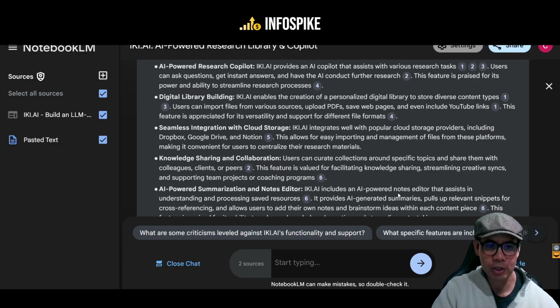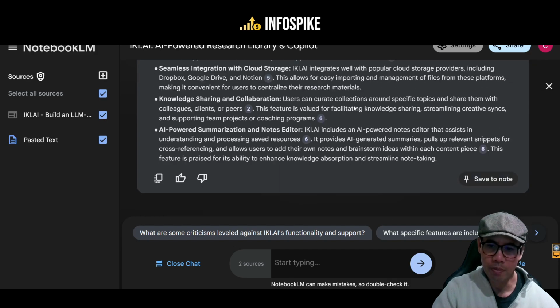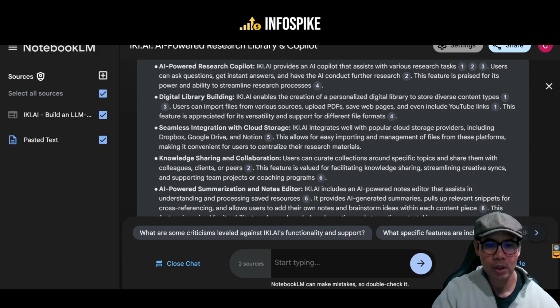Pretty much similar functionality to what I'm doing here in NotebookLM, and digital library building. Just like in NotebookLM, I could go ahead and save to the note to kind of build up my own digital library in here, kind of like my own notebook.